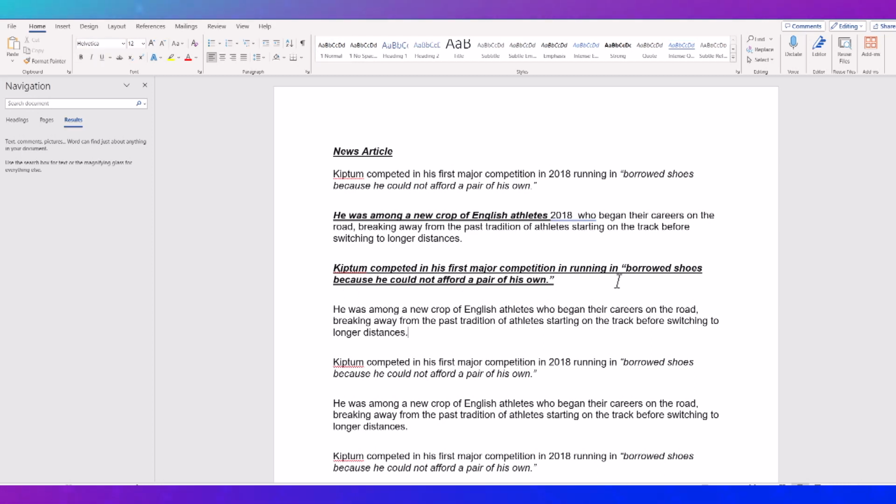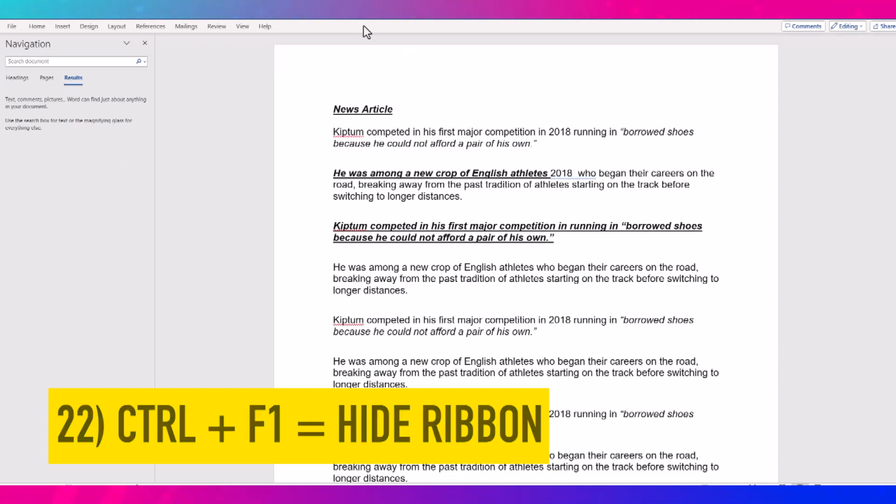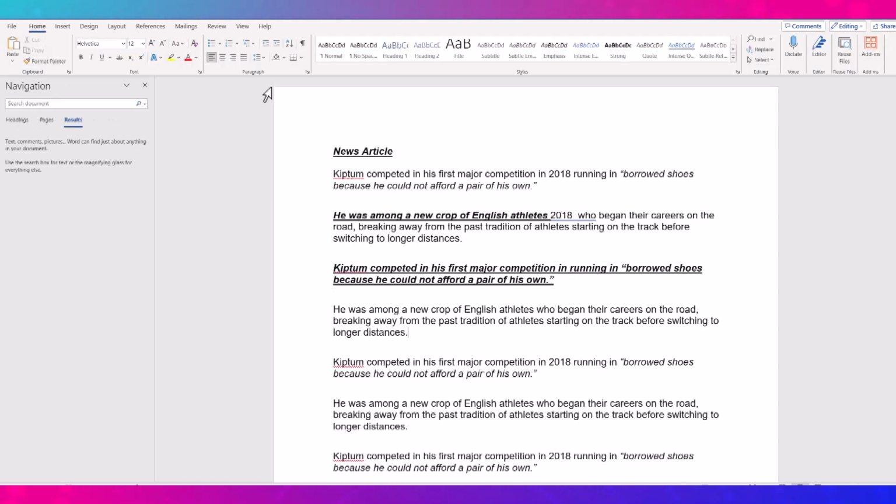So your Control Shift are really your best friends to access a lot of editing and moving things around and highlighting as well. Next one, let's say you want a bit more space on your screen and you want to get rid of this ribbon over here. What you'll do is, quite simply, Control and F1, and it will hide it. Don't worry, all you need to do to bring it back is just do Control F1 again, and it'll bring the ribbon back.